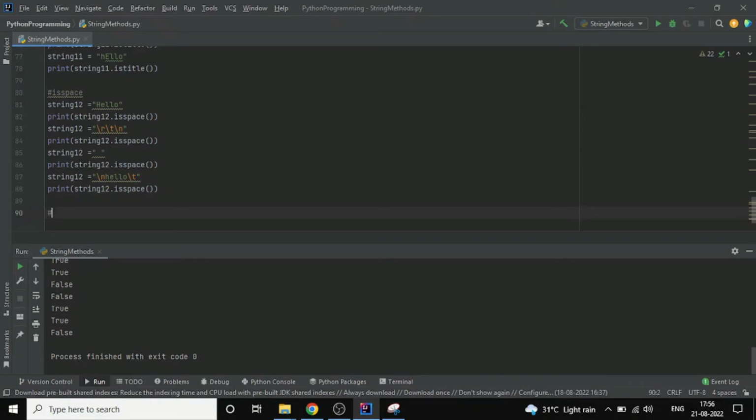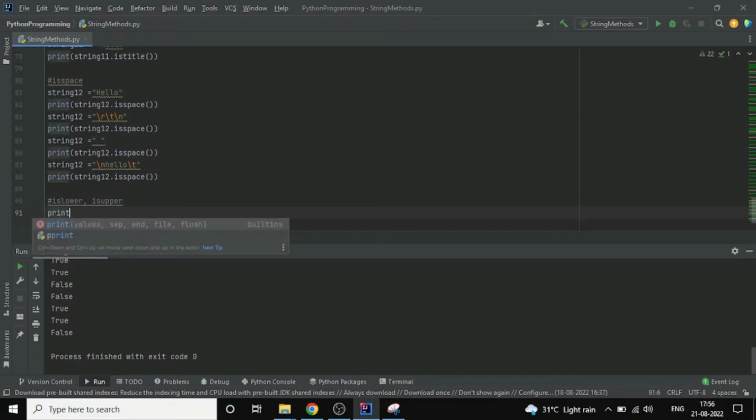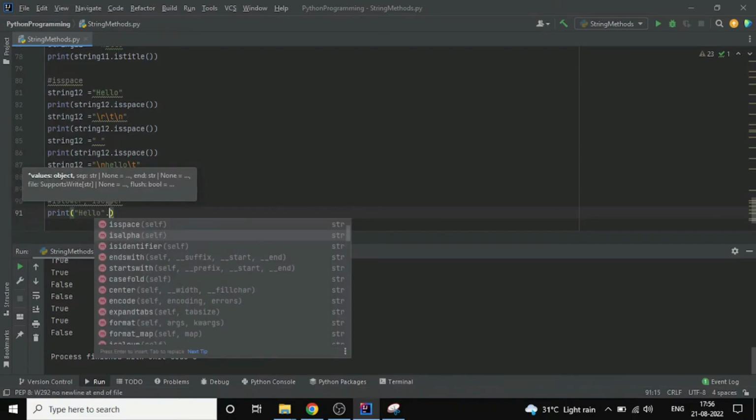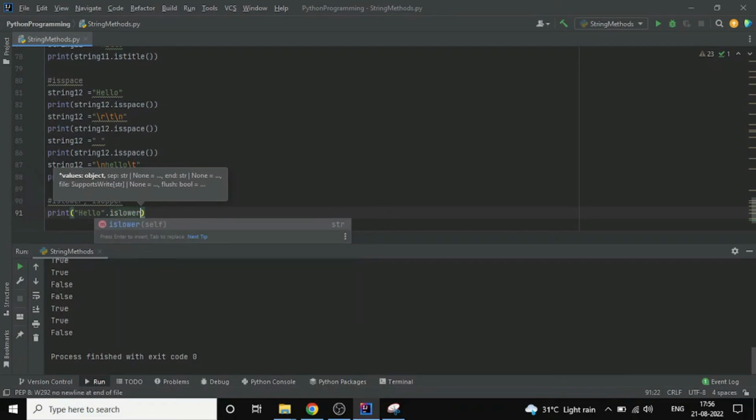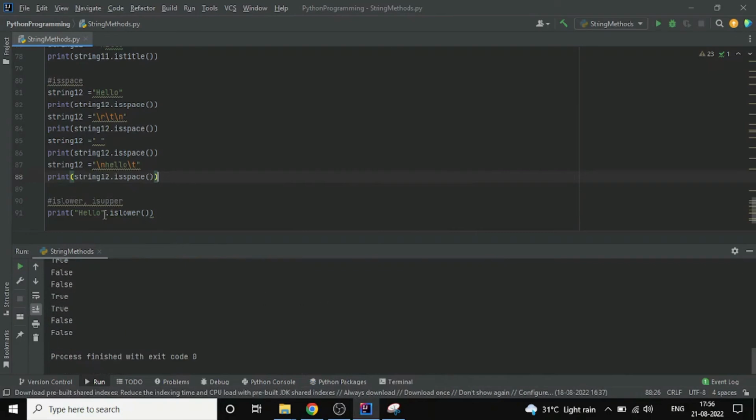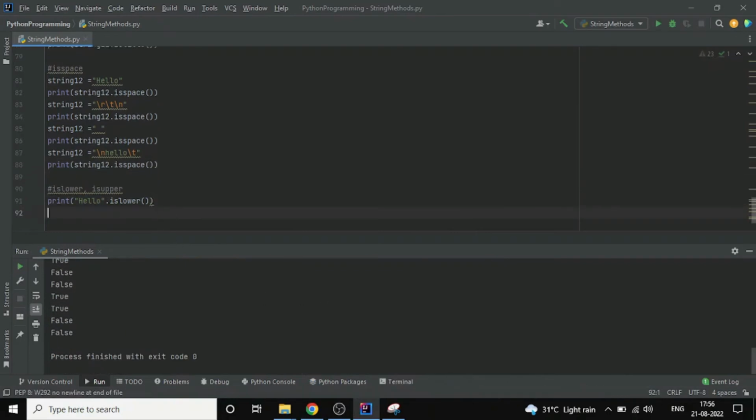Let's jump into the other method. Now let's look at the basic methods in Python like islower and isupper. So isupper returns true if all the characters in the string are in uppercase. On the other hand, islower returns true if all the characters in the string are lowercase. So here I am giving Hello as a string dot islower. It should be false because we have H as capital in our string. On the other line I am giving print HELLO all in capital letters dot isupper. It should be true because we have all in caps.